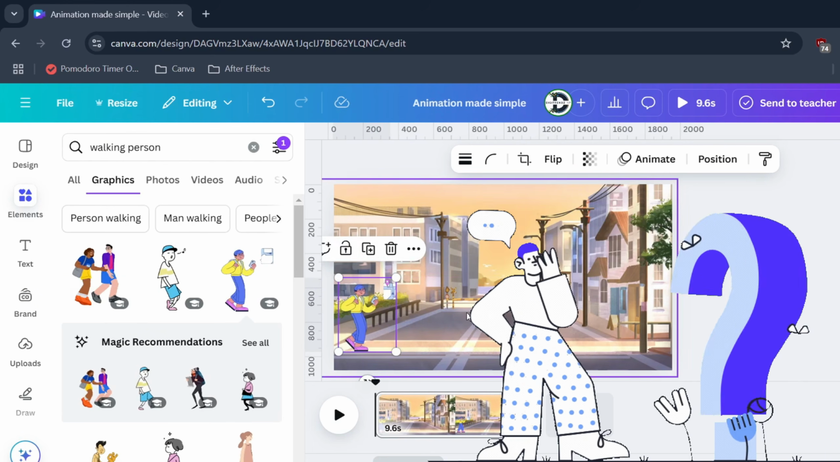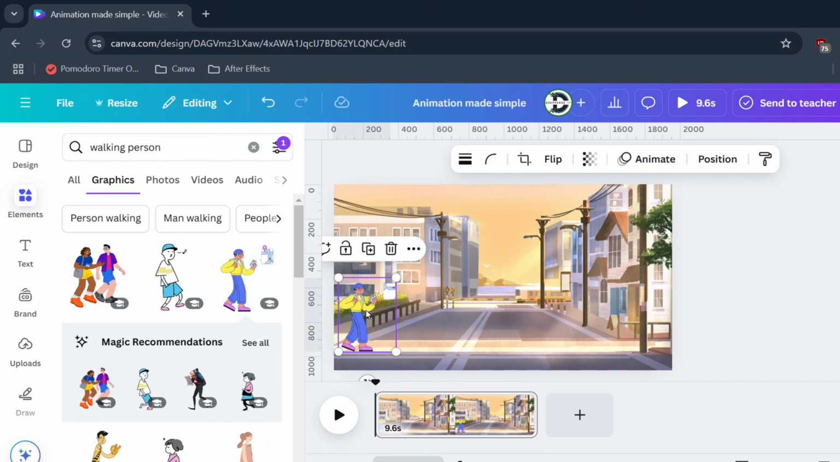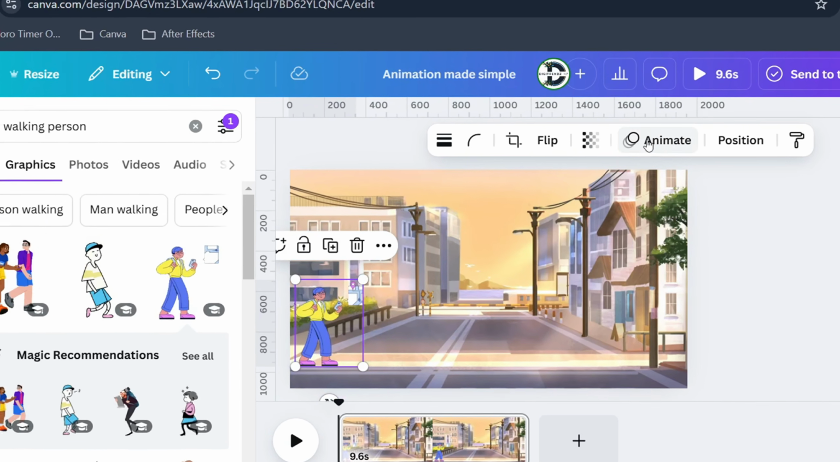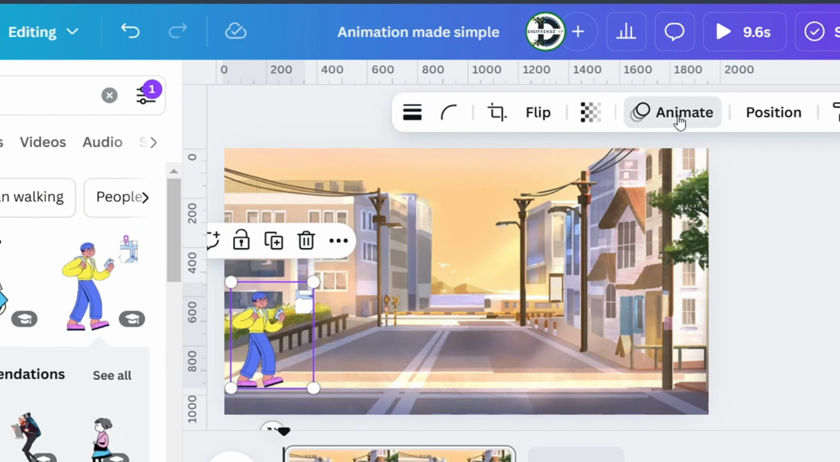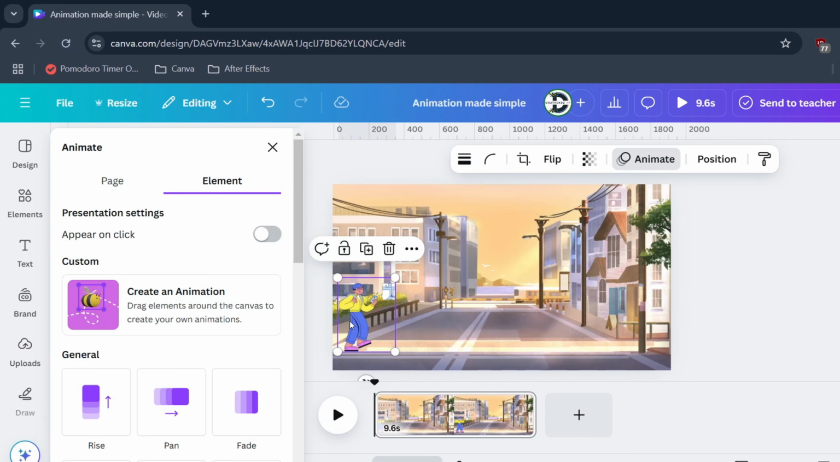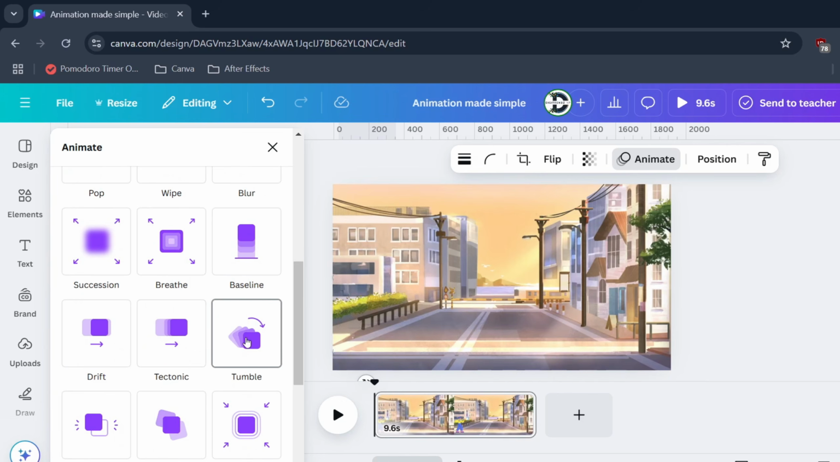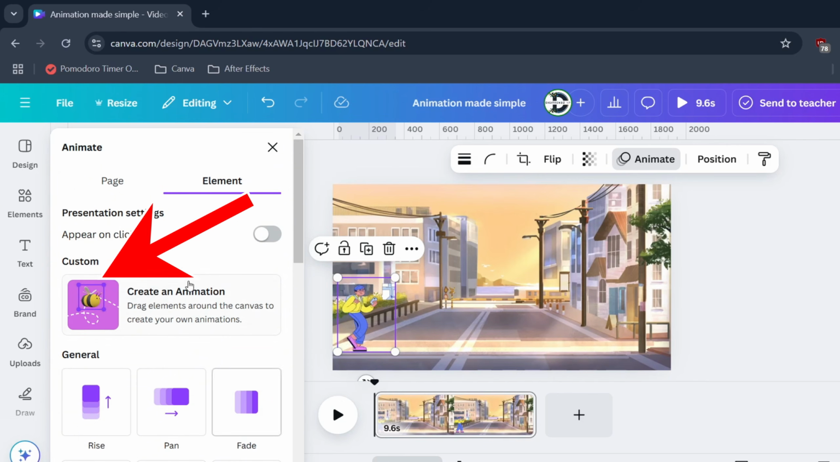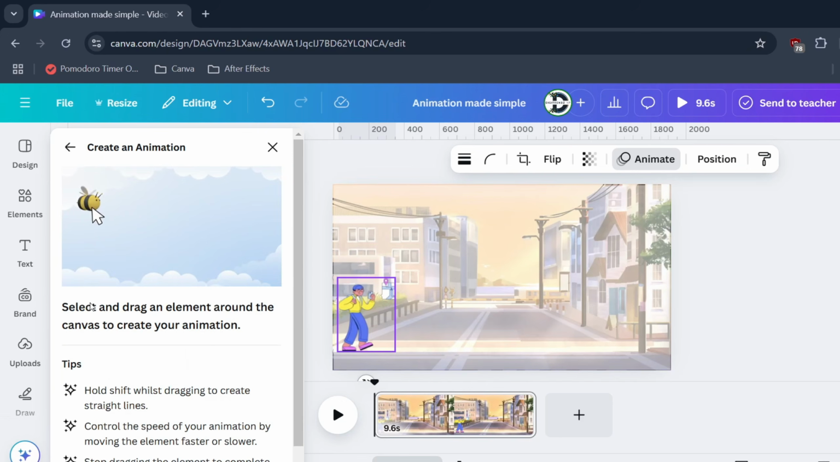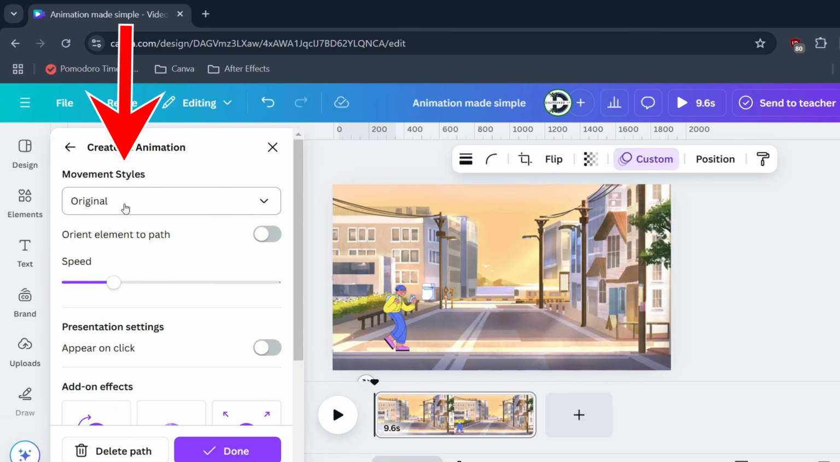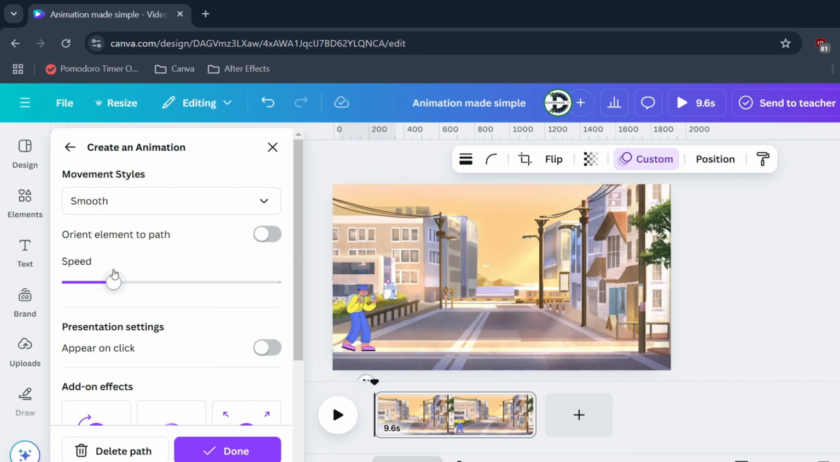Now, I know what most of you are thinking. It's not moving, how to make it move? To do that, you simply need to click on the character and you will see this animate button. Click on it. Here you will see a lot of animation options. But the one we need is this bee icon. Click on it. From here you will see the magic. Here is also instruction that you can follow. What you simply need to do is drag the character from one side to another. And always make sure you select movement style to smooth or steady.